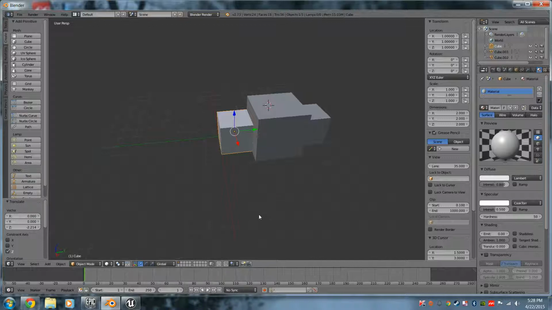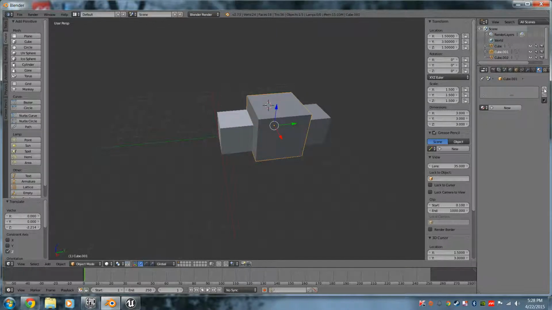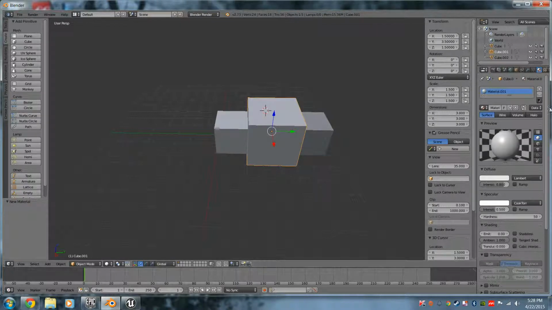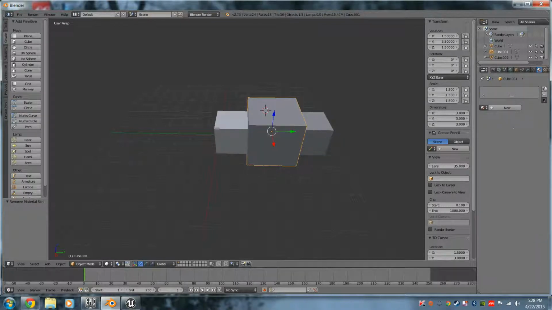But bear that in mind if you work with the base cube. Always come over here and just hit the little minus and get rid of it. You can add and remove materials by doing it like that. Just hit the plus sign, minus to get rid of it, or you can just hit new. It'll do the same function.